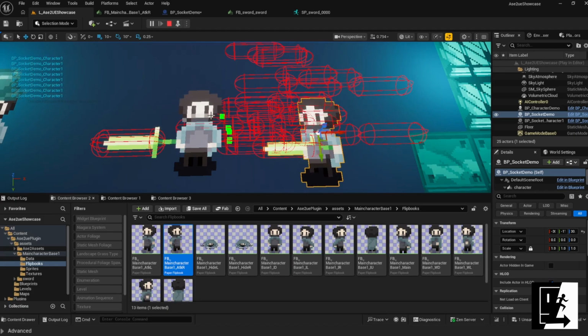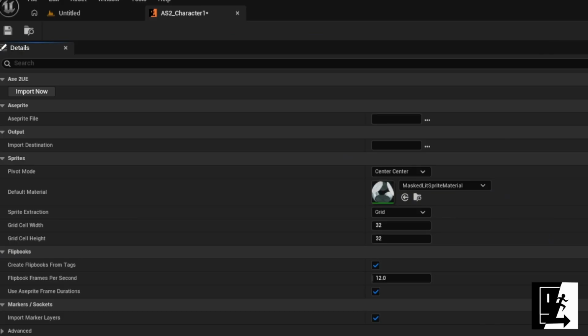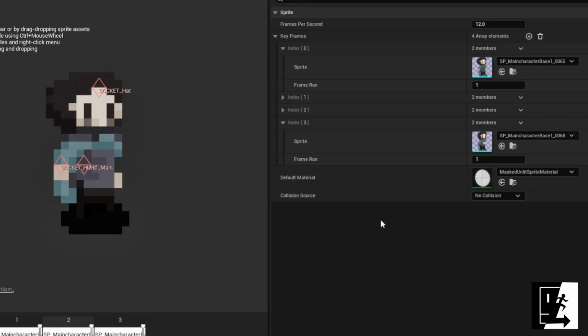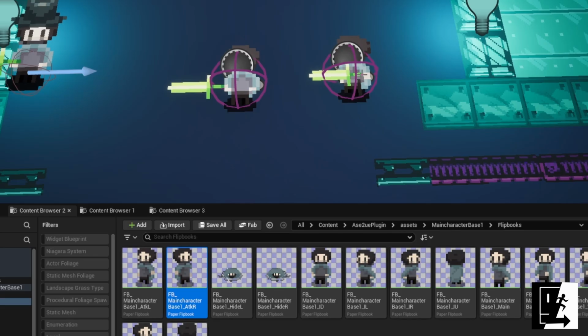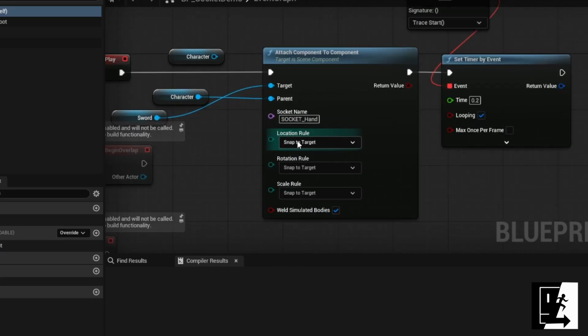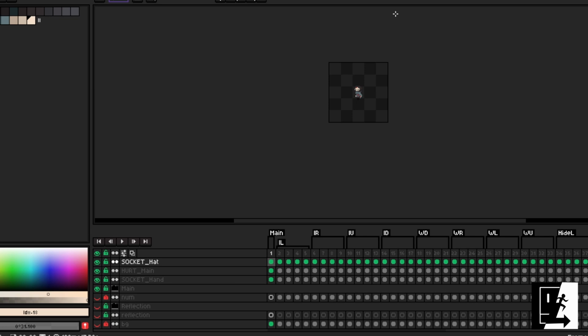So before we get into importing the character, I want to show you how you set it up in Aseprite. So I'm just going to go ahead and open up my character. So before, you would have to manually place sockets. You have to pick where they are for each and every frame manually in Unreal Engine by changing the coordinates, and this is really hard to do, especially when you have really high quality animations and tons of different types of flipbooks or art pieces, and it is so time consuming.